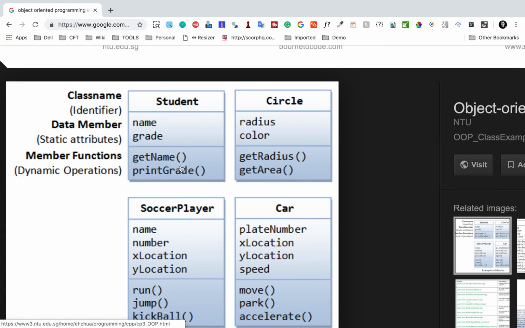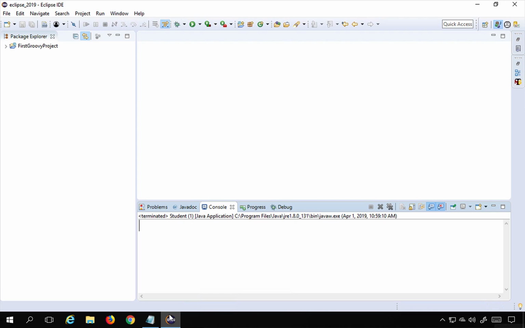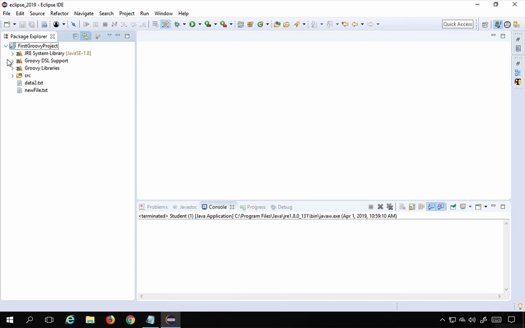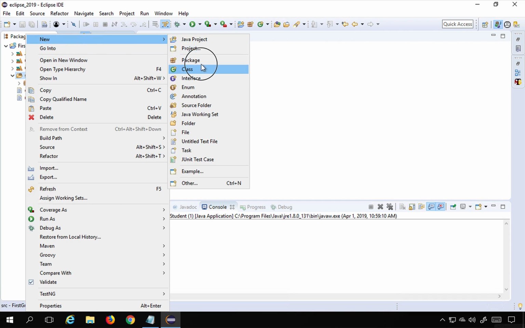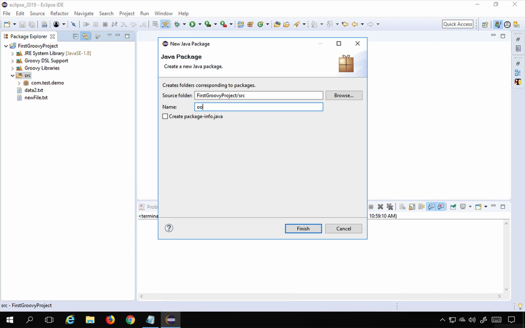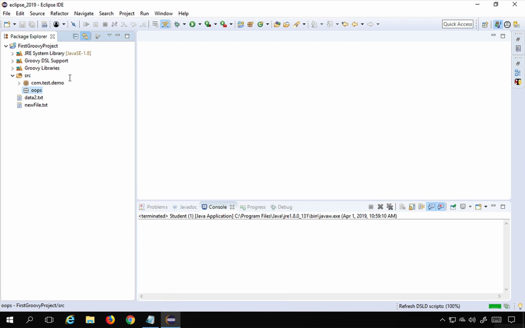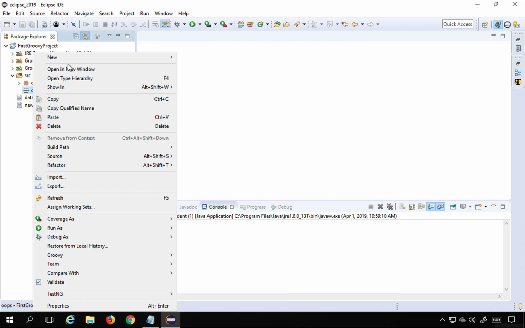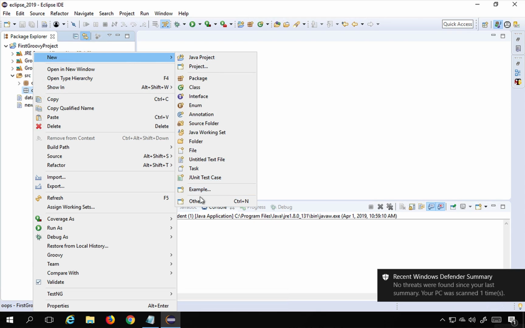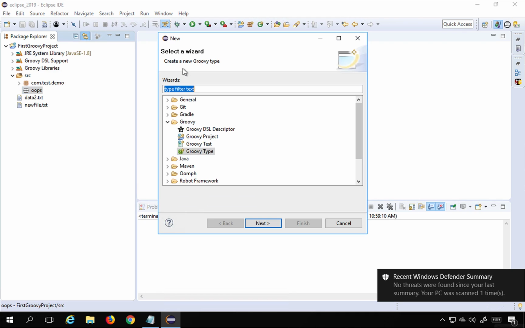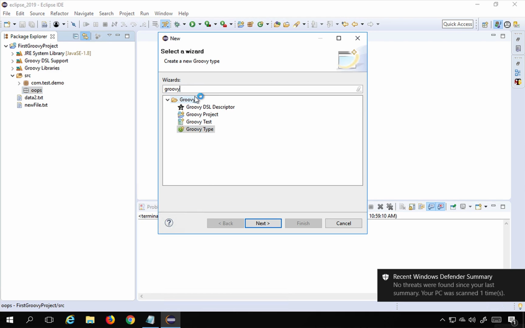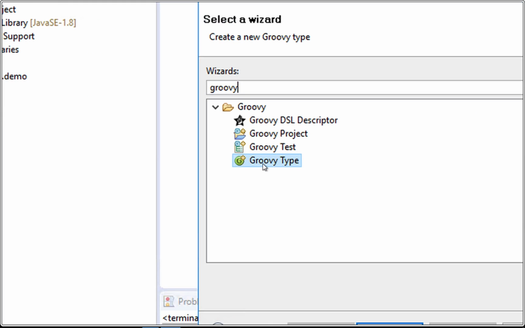So if I take this example, the student class, let us try to create a student class and then create data members and member functions. I will go to my Eclipse, and this is our project, and here I am just going to create a new package so that I have a separate package for object-oriented programming, and I will name this Oops. Inside this package, I will right click, new, go to others, and search for Groovy. You can select Groovy class in case you get an option.